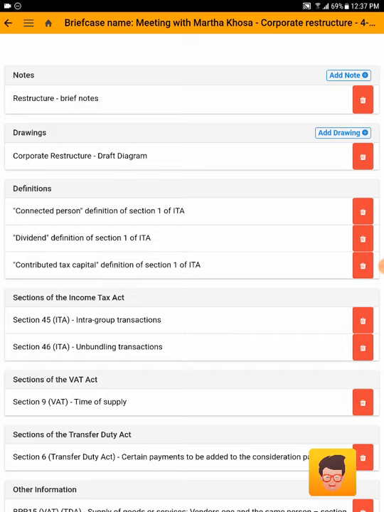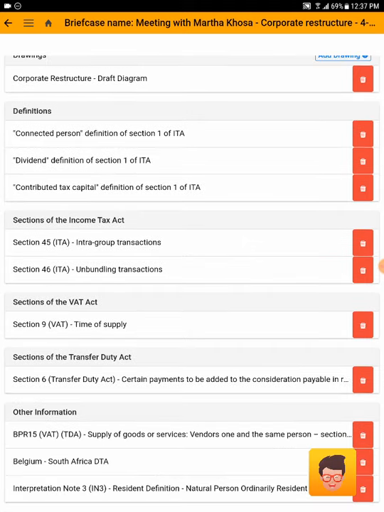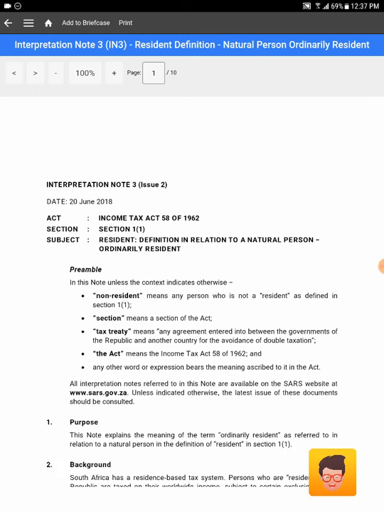So in summary, we can add notes, add drawings, add tax definitions, sections and paragraphs of any tax legislation, as well as other information like SARS documents, DTAs, etc. Let's quickly check out Interpretation Note 3 dealing with the definition of resident. There's Interpretation Note 3, and at the top of the screen, you can print this information wirelessly if you require a hard copy of the information. Brilliant.